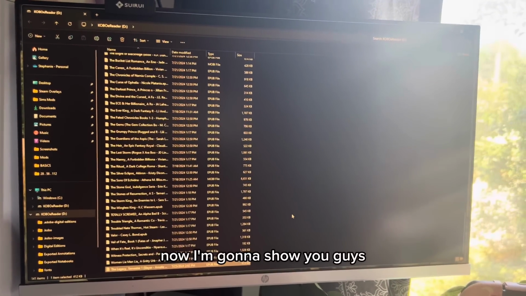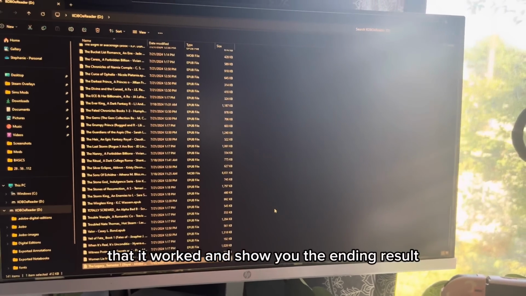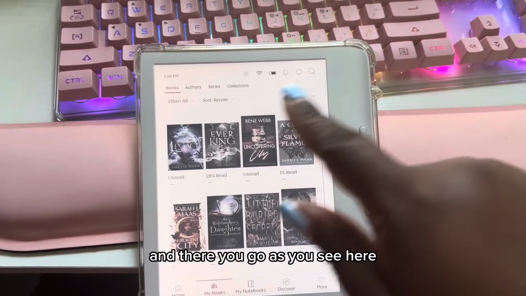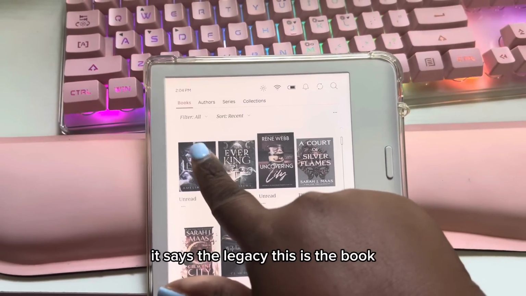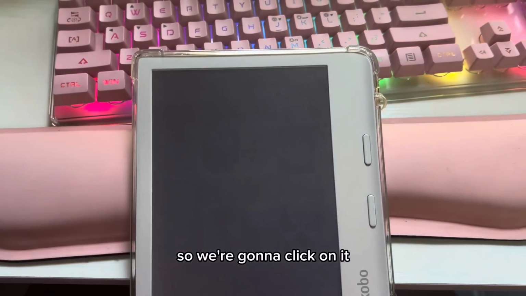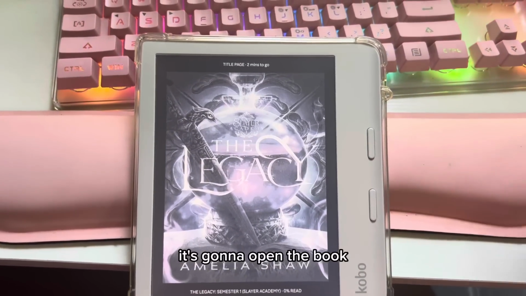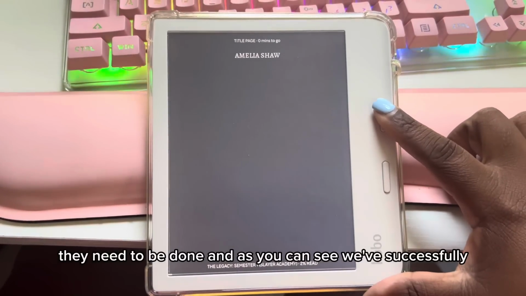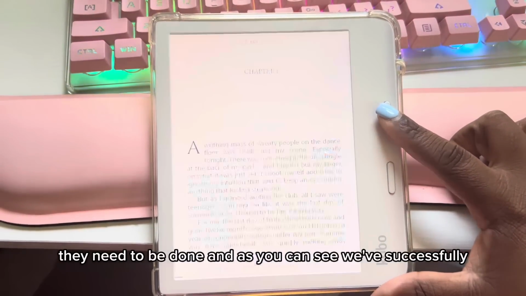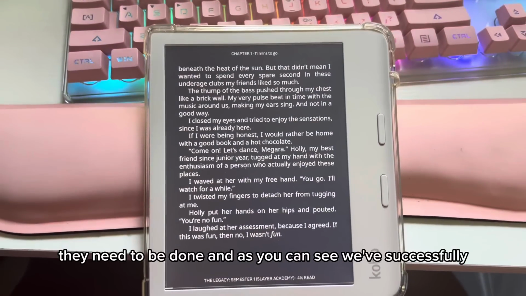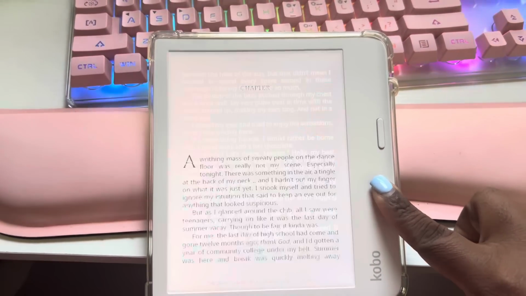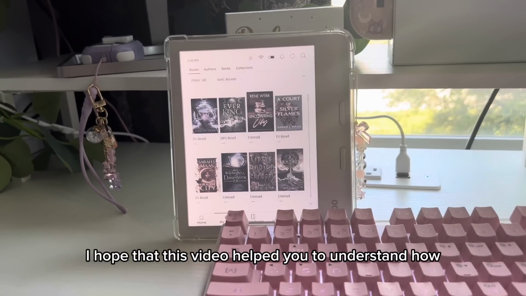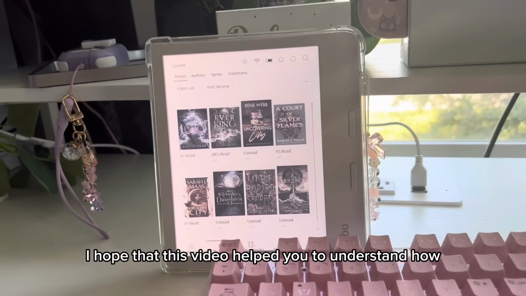Now I'm going to show you that it worked and show you the ending result. And there you go. As you see here, it says The Legacy. This is the book, so we're going to click on it. It's going to open the book. Excuse my nails, they need to be done. And as you can see, we've successfully transferred over the book.